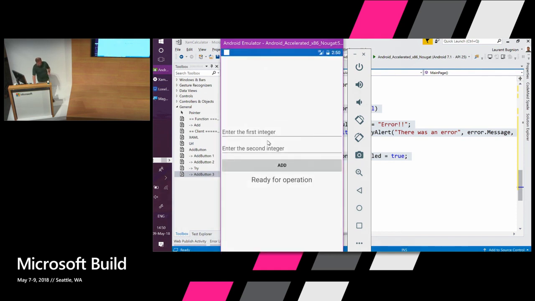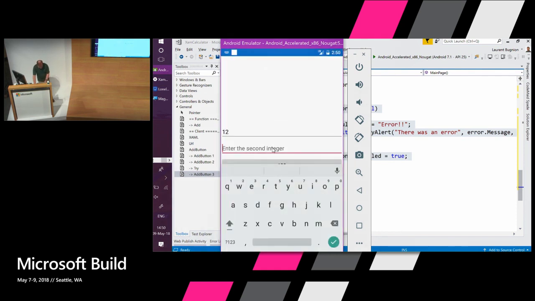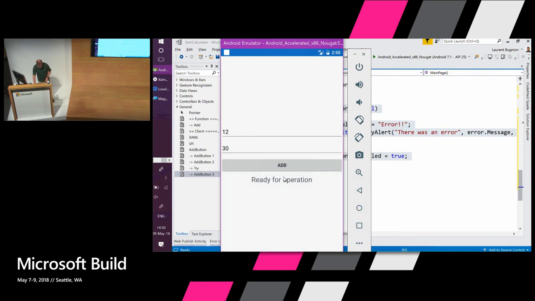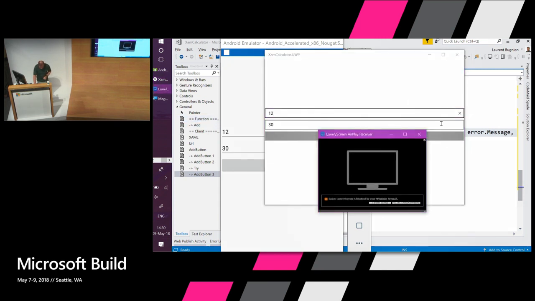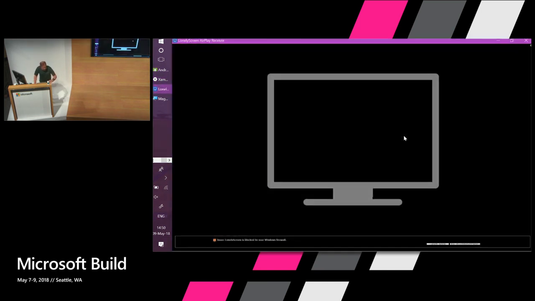I'm going to click here. This is the application, and now I can enter 12 and 30, click on Add, and after a short wait, we should see that the result is 42 like expected. Here we go. And of course, I have the same application on Windows, so I can click 12 and 30. And I even have the application on iOS, so I'm going to show you my iOS device, if I can do that directly here. Voilà.